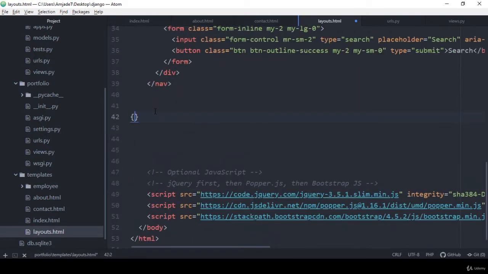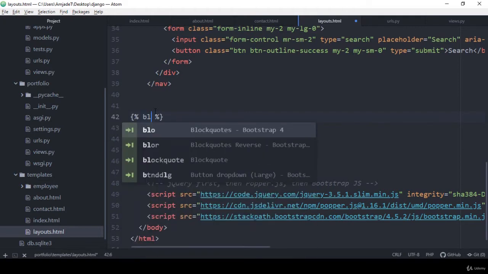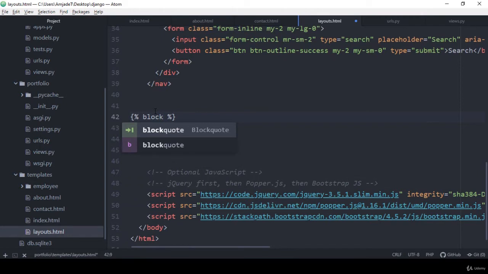Here you have to do the curly bracket, then the double percentage. With the double percentage, you have to create a block. That means which position you want to update, always, right? Which position you want to update. So here you have to add the things with the block. I just simply added that as a block.